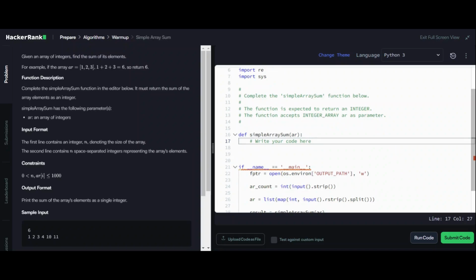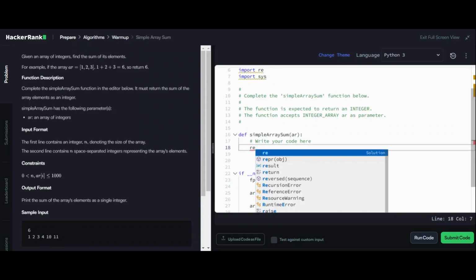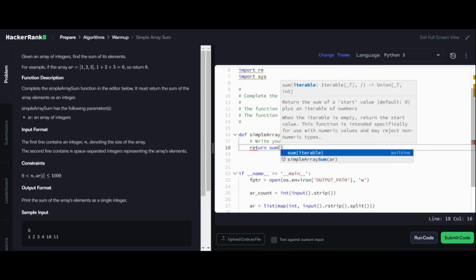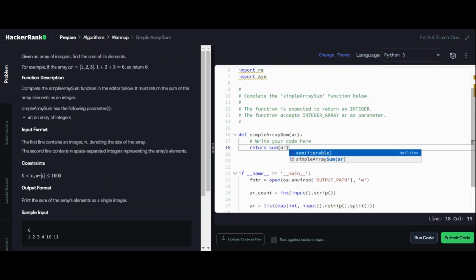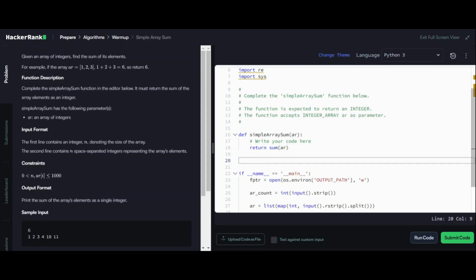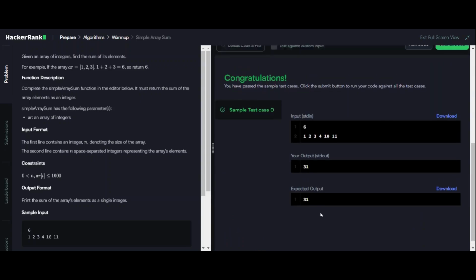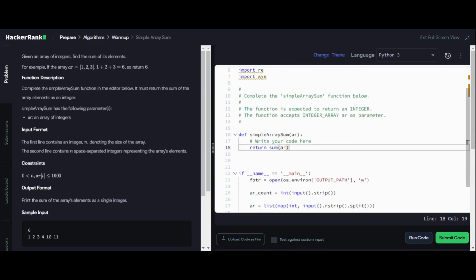So here we can do it in two ways. One is using the inbuilt function that we have in Python, which is sum. Just write return sum of ar, which is the array that has been passed. So we can use this inbuilt function, or you can use a for loop by iterating through the array elements and returning the sum value.